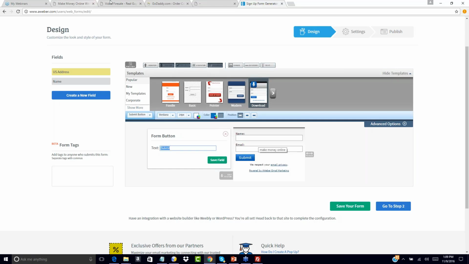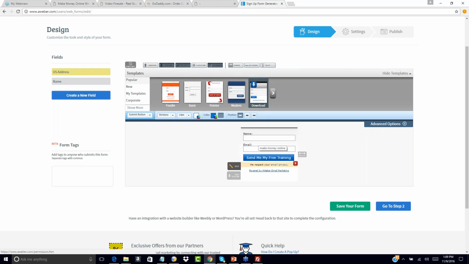And this is the phrase I like to use: send me my free training. I think it's a little more personal than just submit. Send me my free training. And it's hard to argue, because that page that I'm using as an example here is my best converting one. It converts at over 50%. So I only want to share the best. So it's very, very profitable for you.